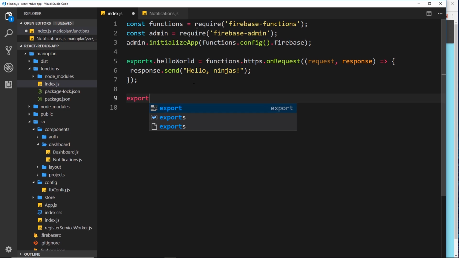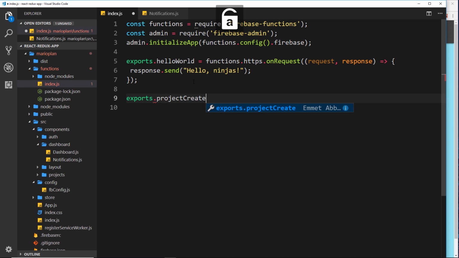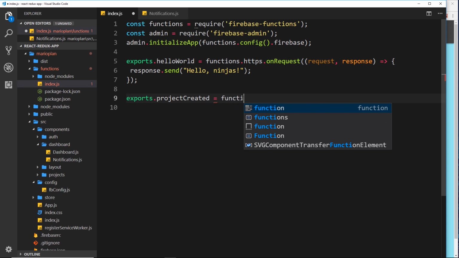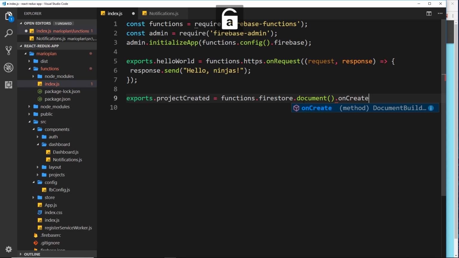So we attach it to exports. We're going to call this projectCreated. You can call it whatever you want. Now I'm going to set it equal to a type of function, much like this is set to a type of function. This one is https.onRequest. But this time we're going to say functions.firestore. Since this is to do with the Firestore, we're listening for when a project is created. .firestore.document and then .onCreate.